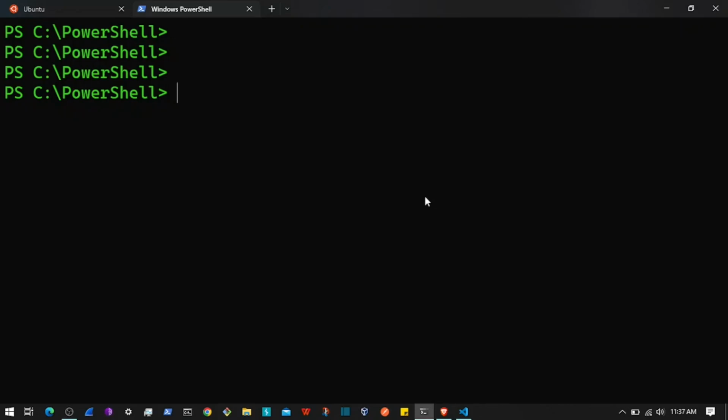Now let's talk about profiles in PowerShell. So what is a profile? It's a file that has some specific variables and functions that you want to use in some operation. A profile is used to load specific variables and functions for a specific terminal session.